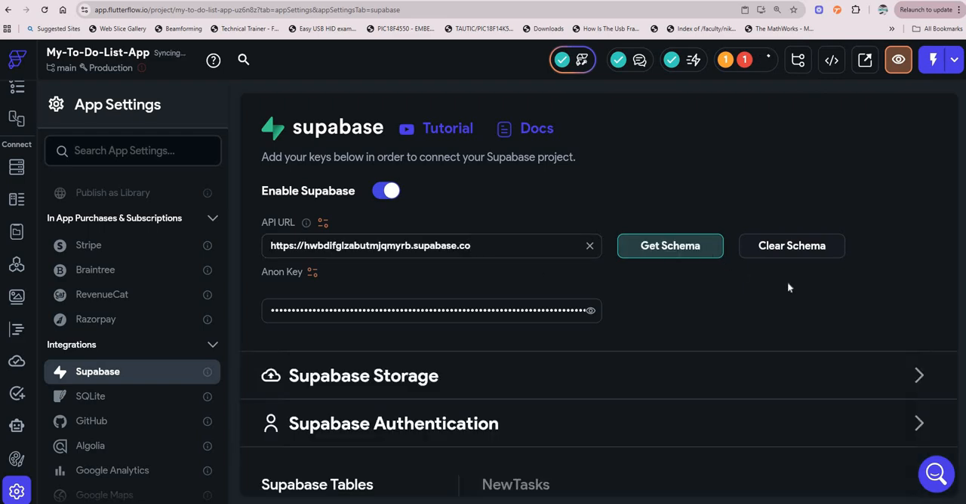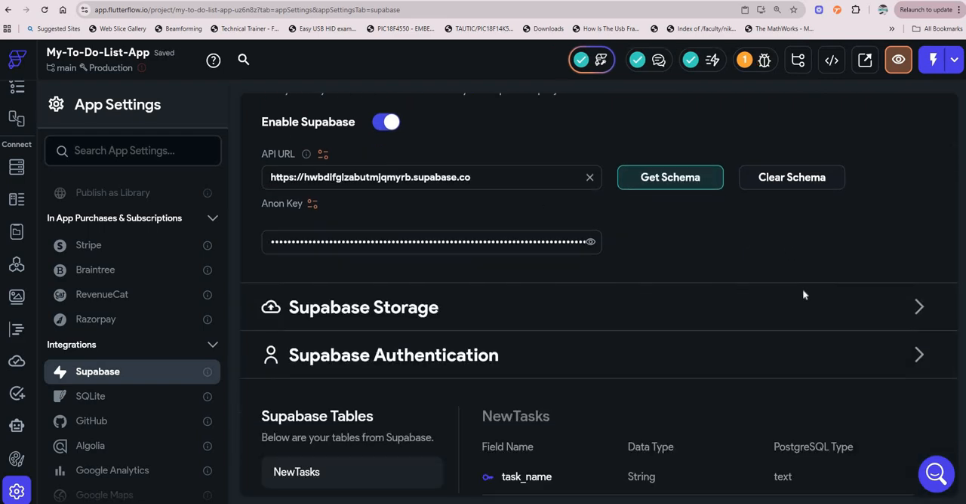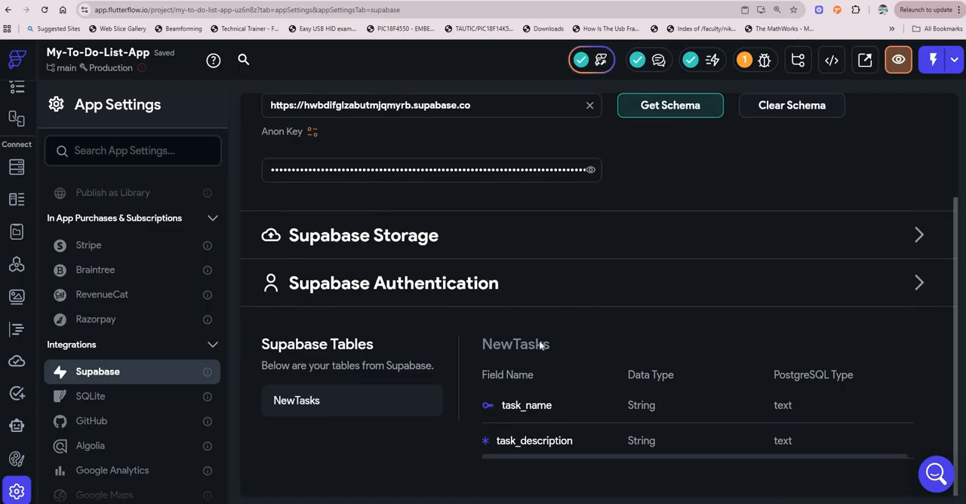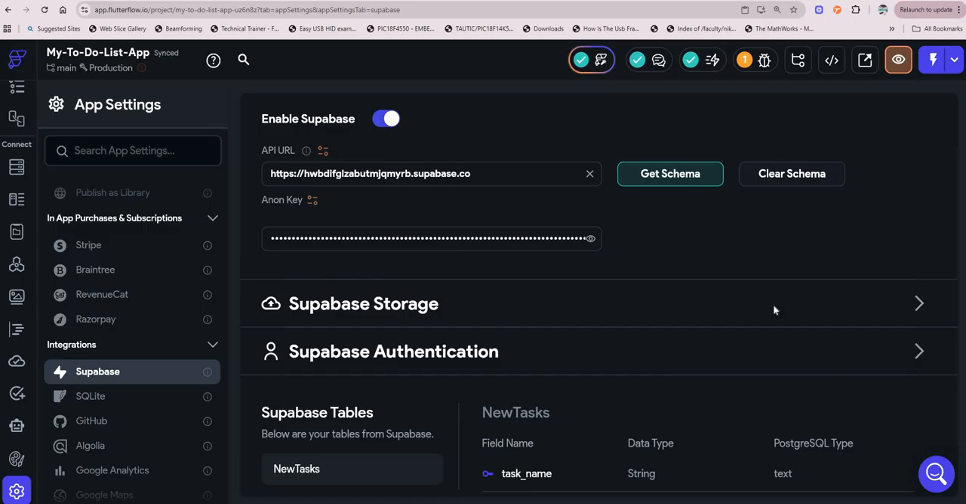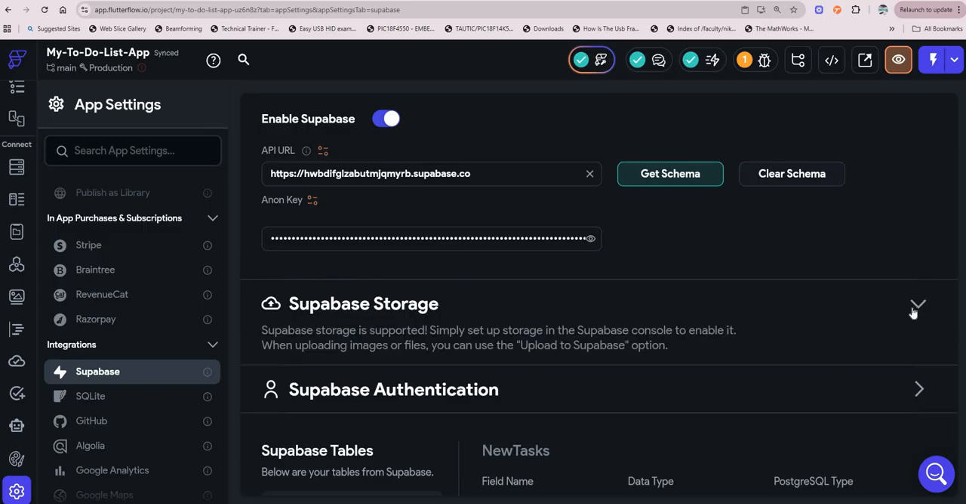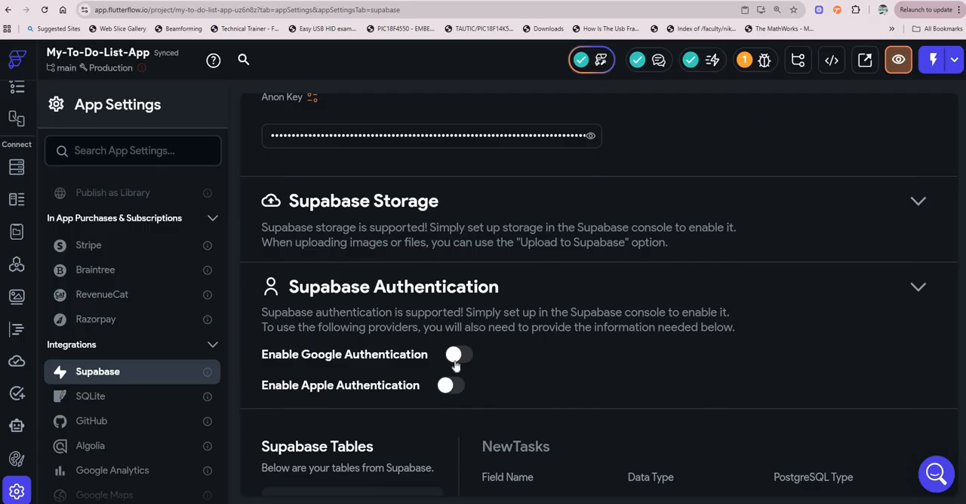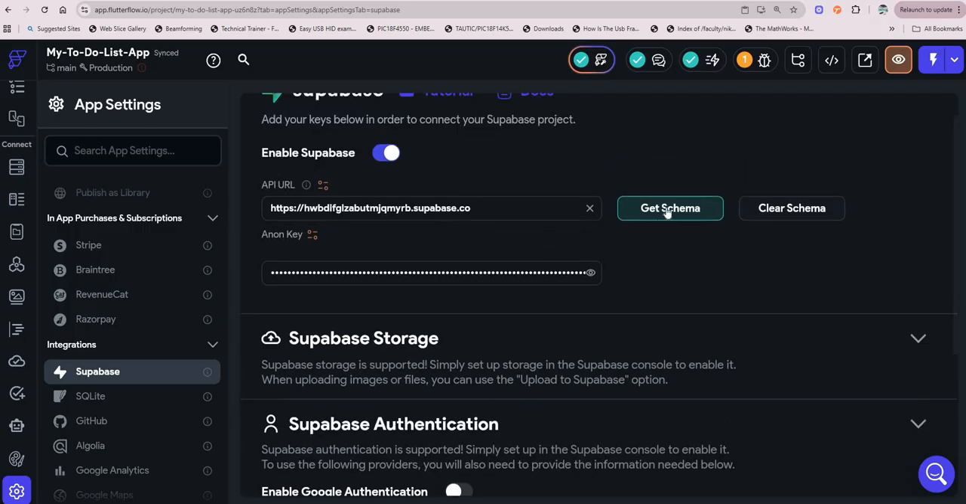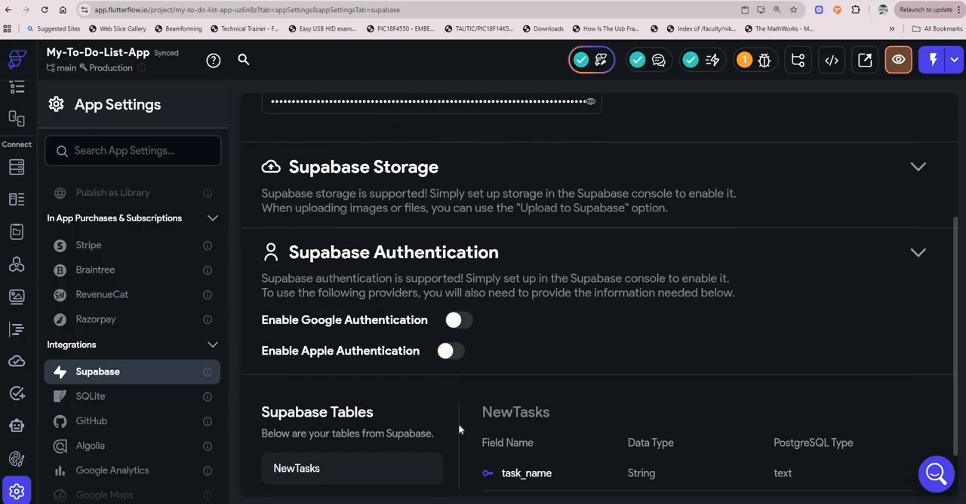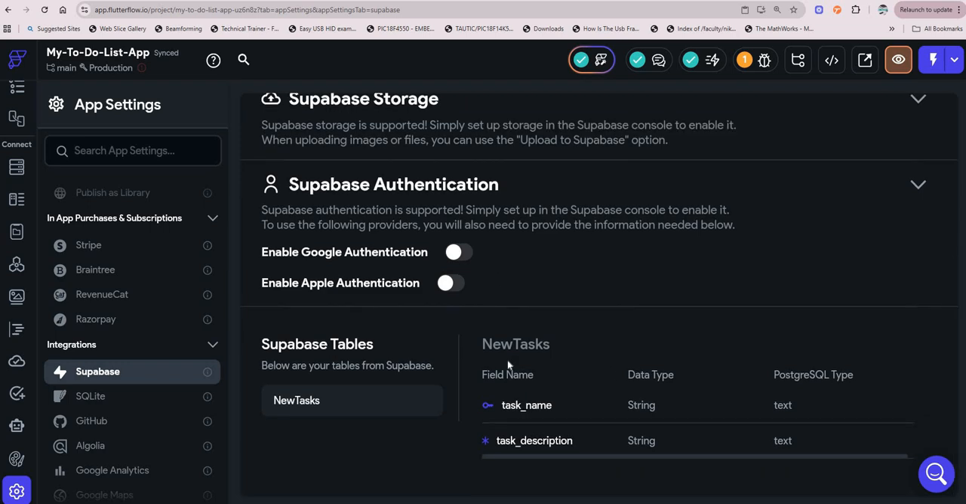Now get schema. Yes. So when you get schema, you're able to see it reads your new task table, which has the task name and task description. Do you see that? So you have Supabase storage supported, Supabase authentication is supported. Later we can actually do this by using the authentication. As long as you click on get schema, you're able to see this. Yes. Now your table is working.